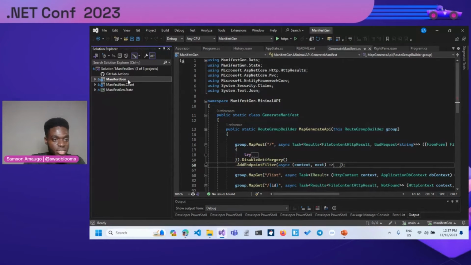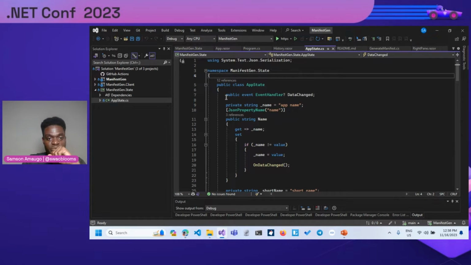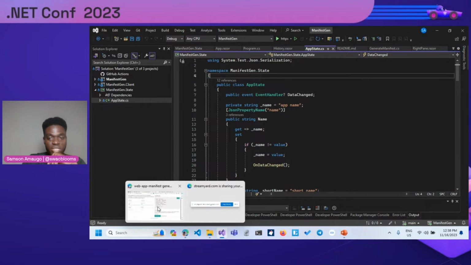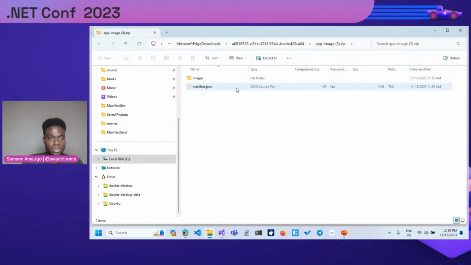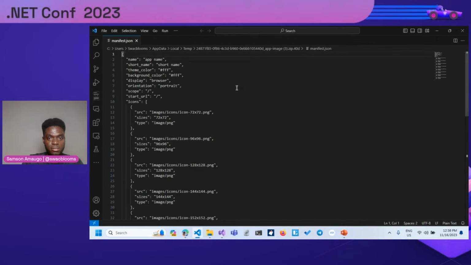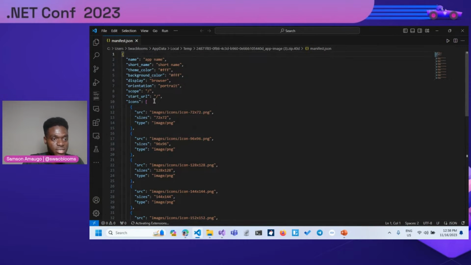When I was creating the templates, I created the manifest gen project and also the client projects here, but I created the state project myself. So I'll start out by explaining what the state project does. The state project contains the states of my manifest.json file. Let me open what the manifest.json file looks like in the recently downloaded one. So this is what the manifest.json file looks like. It defines the settings and configurations for your PWA.